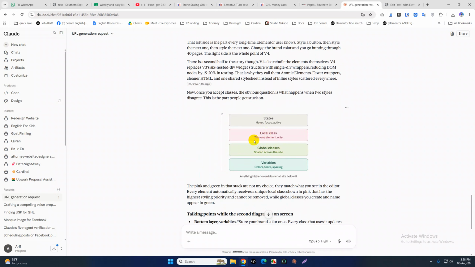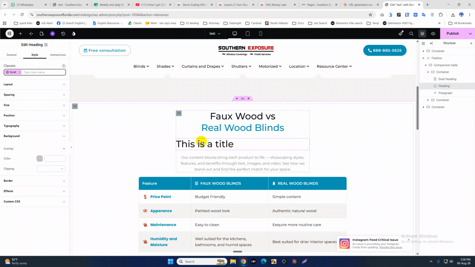You can compare the classes to the global color, global font and everything. So those are classes you may consider. Local classes only apply to the specific widget. Global classes, if you change anything in the global classes, it will apply to all the headings or all the buttons all over the website. And there are more variables like spacing, font variables in V4 that are missing in V3. And another thing is V4 widgets are much more optimized than V3 in terms of performance.